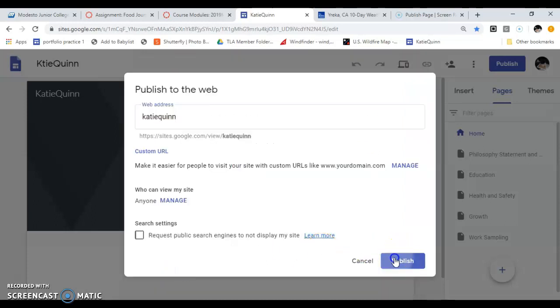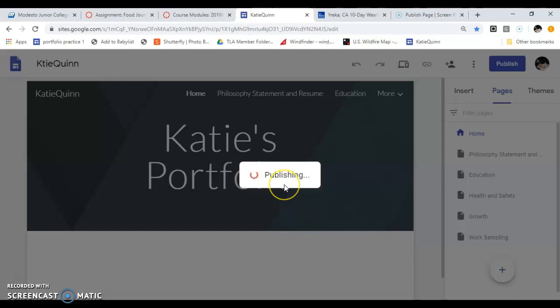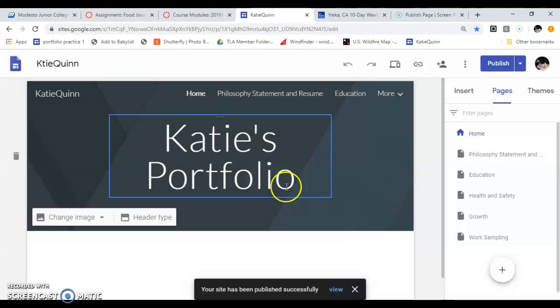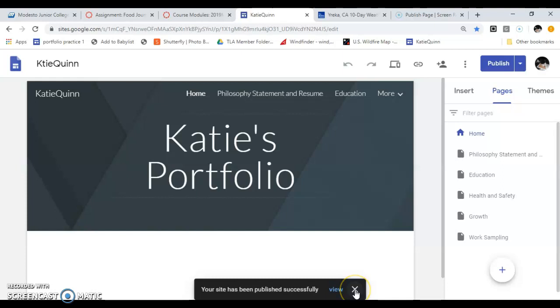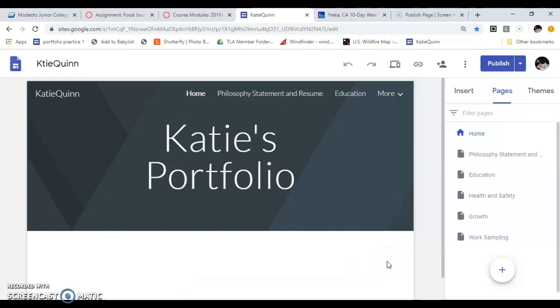Alright, and then you can push Publish, and it will save it, and then you are ready to share it with the world. You can always come back and edit it, add to it as you need to, as you grow and your professional needs grow.